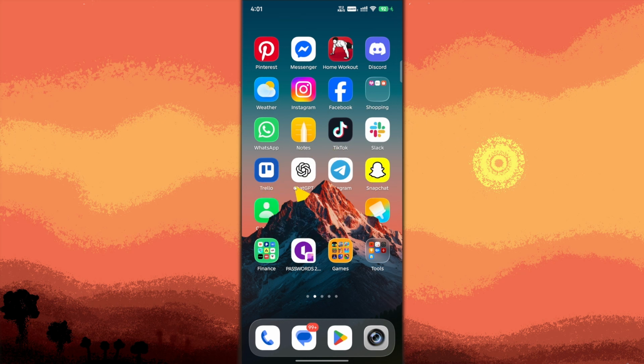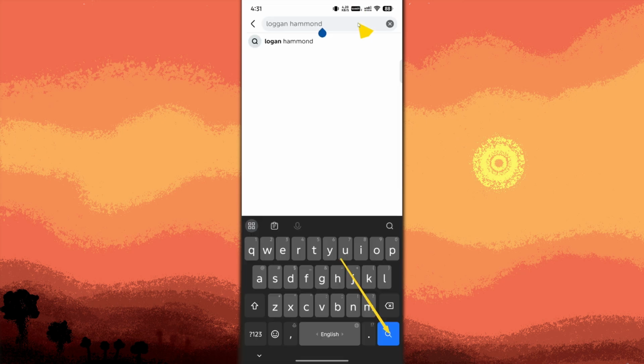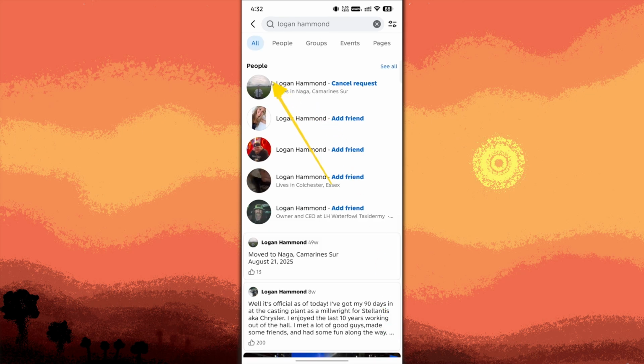To begin, open the Facebook app on your mobile device or visit the Facebook website in your web browser. Log into your Facebook account if you're not already signed in. Tap or click the search bar at the top of the screen. Enter the name of the person whose friend request you want to cancel, then tap the search button on your keyboard. Select the correct profile from the search results to open the person's Facebook profile.